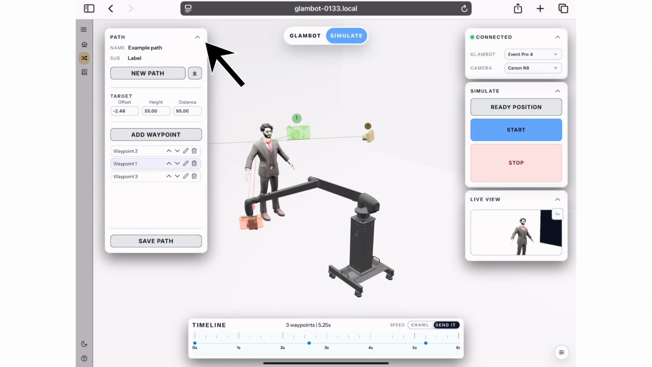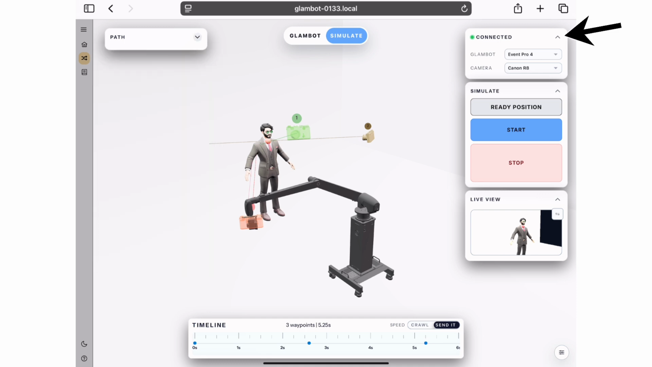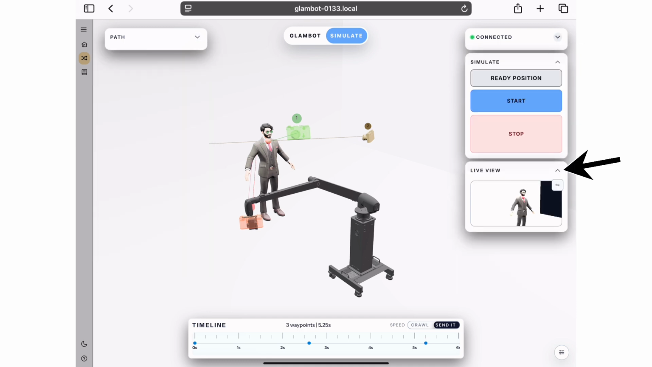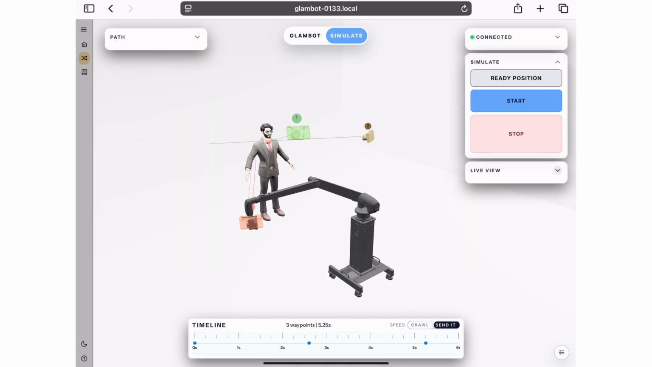To clean up some of the screen space, you can collapse any windows not in use by tapping on the arrow in the top right corner of each box. This can be helpful to see an unobstructed view of your simulated path. By tapping the settings icon in the bottom right corner of the screen, you can toggle the units between inches or centimeters. You can also turn the camera lines on or off.